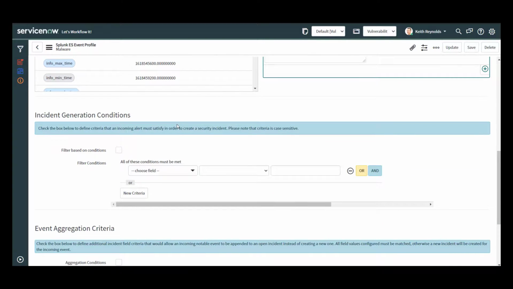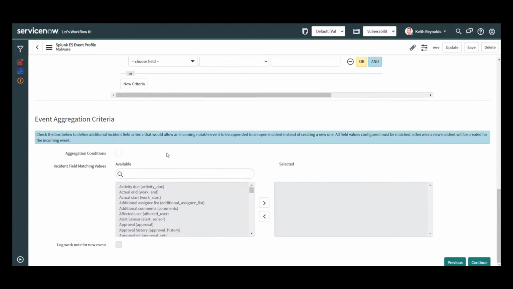And you'll see down below, I can also do a number of things like build incident generation conditions. So I can filter based on conditions from the alerts. If I wanted to, we're going to leave that alone. And I can also build aggregation conditions. What these allow me to do is aggregate to a single incident rather than create a new security incident for each notable event that comes over. So we have those capabilities in as well.